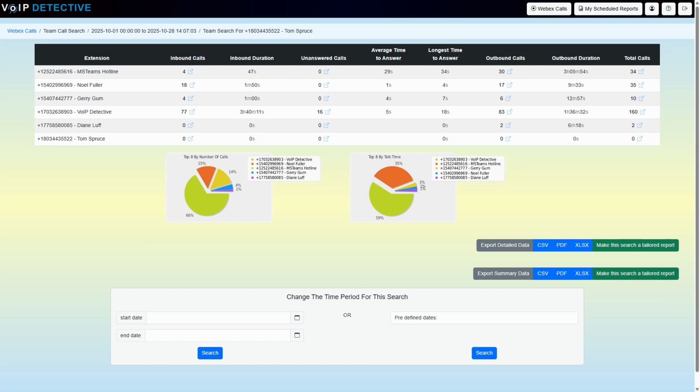Here we see aggregate data along with useful averages, like average time to answer. If you want more detail, just click on the link buttons to drill down into the data. You can export the report, either the detailed data, which lists every call and phone number, or the summary data, which looks similar to what you see on the screen.